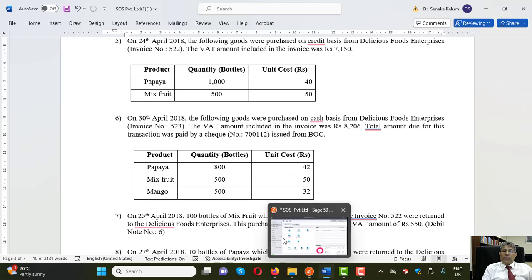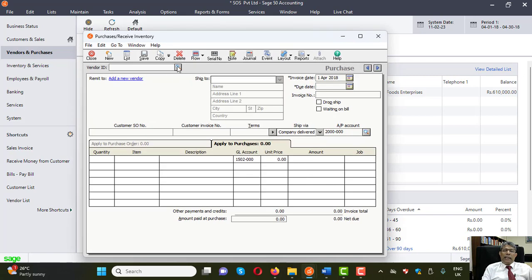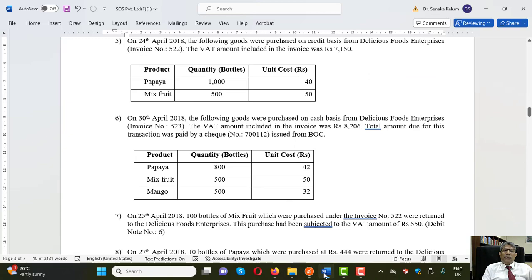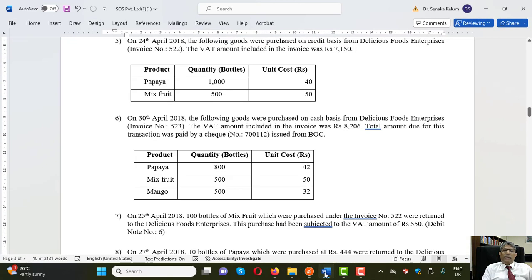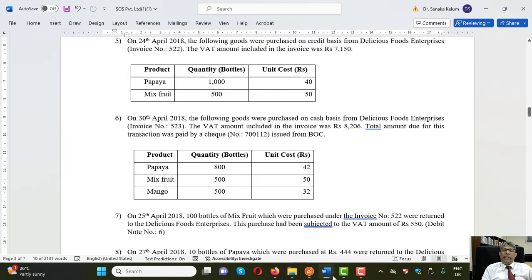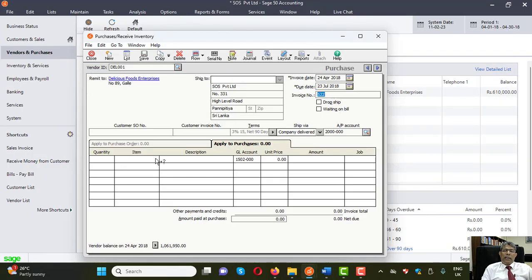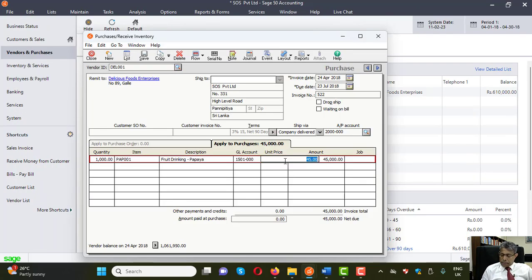So what can we do? We will go back to the enter bill option and create a new bill and select our supplier, Delica's Food Private Limited. Then the invoice date is 24th of April. We will enter that, and 522 is the invoice number of the supplier. Then the items you receive with that particular invoice: papaya 1000 bottles at the rate of 40 rupees. So we will change the price.